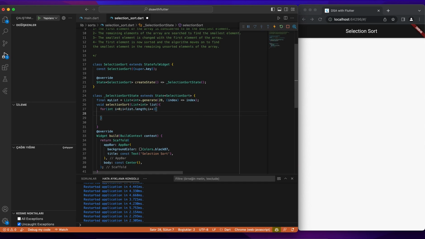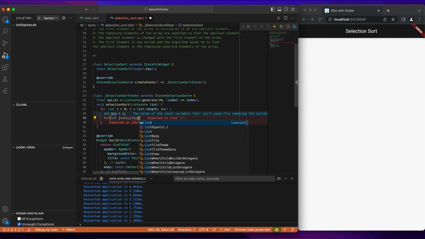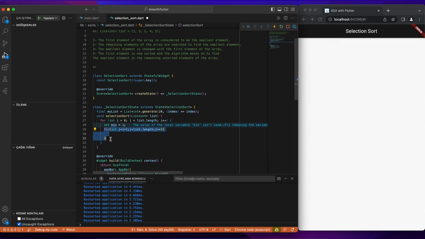After this, I want to set the minimum index, int min equals i, and write a second loop: for int j equals i plus 1, j smaller than list.length, j plus plus. This is my second for loop.